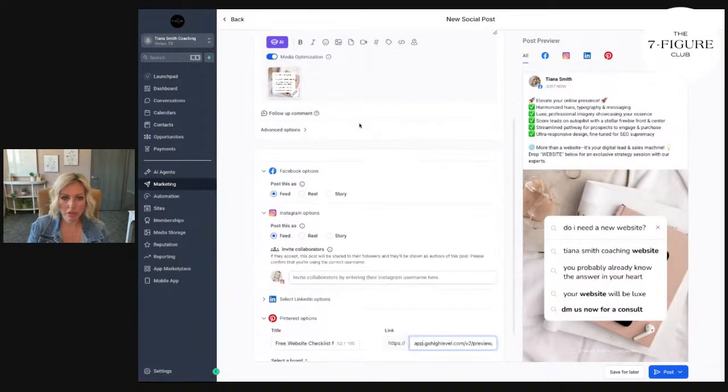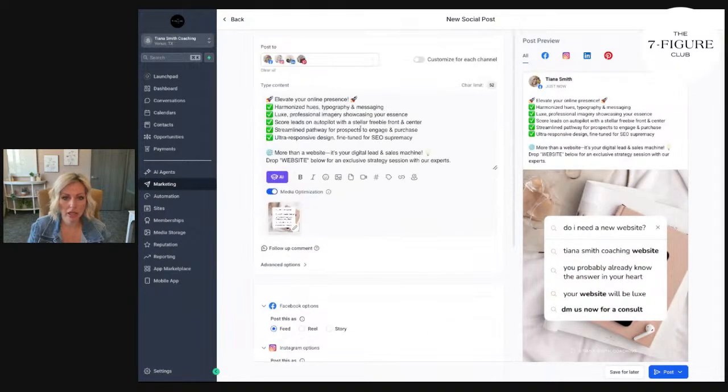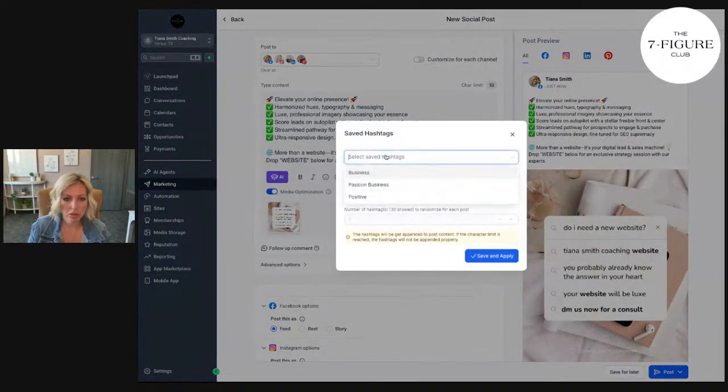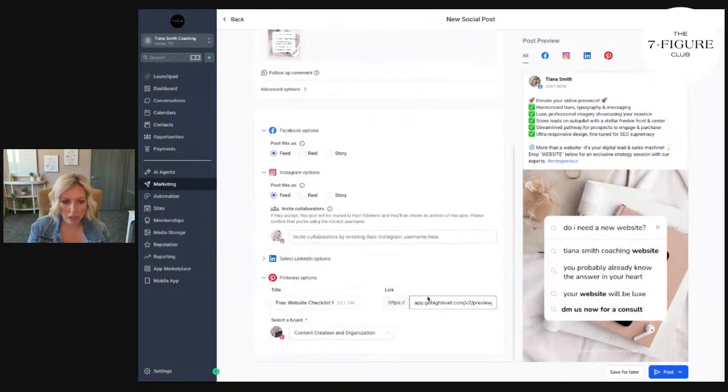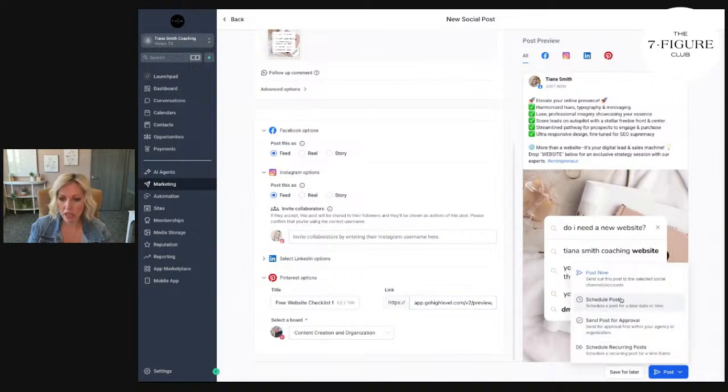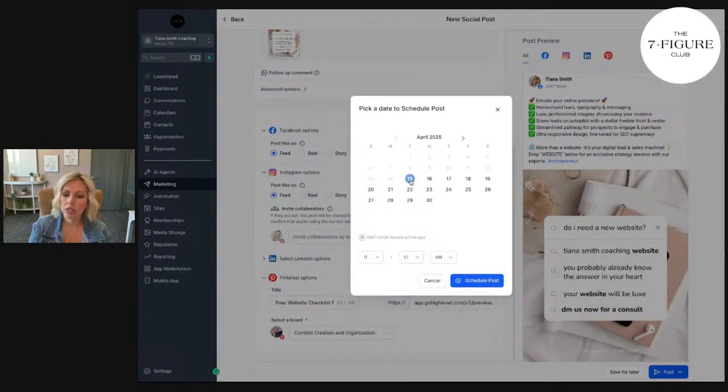So again, I'm getting to market on, I'm going to add the hashtags as well though. So we're going to do select saved hashtags, which I have saved. We're going to apply and let's go. We're going to schedule a post. We're going to schedule it for today. I'm going to schedule it for 3 p.m. 9, 12, and 3 are typically the top times. So I'm going to post my video in a few. And so we're just going to say 3 p.m. today, we will schedule this post. How cool is this, right?